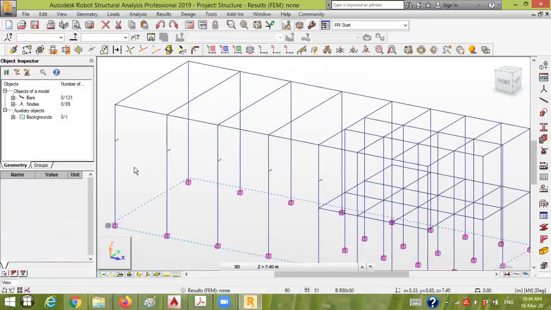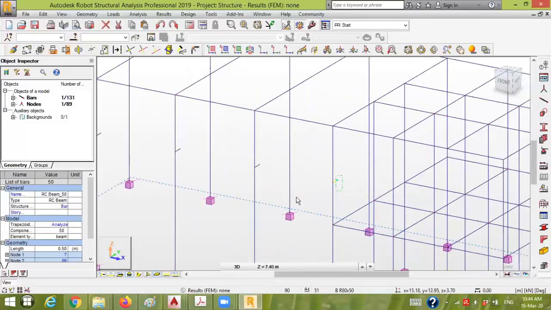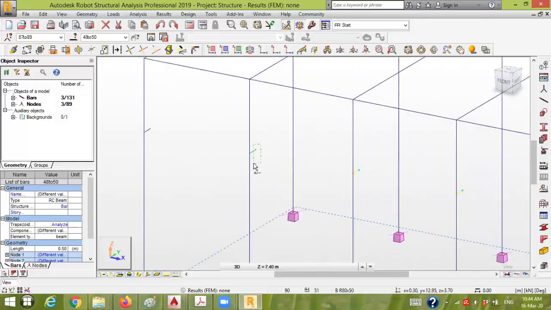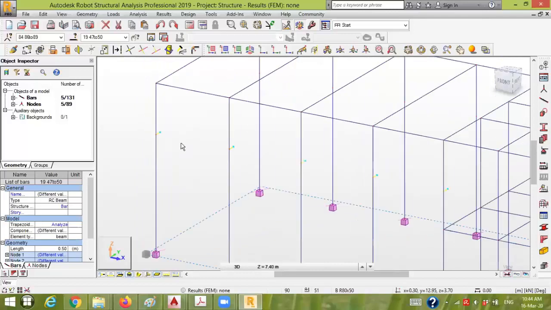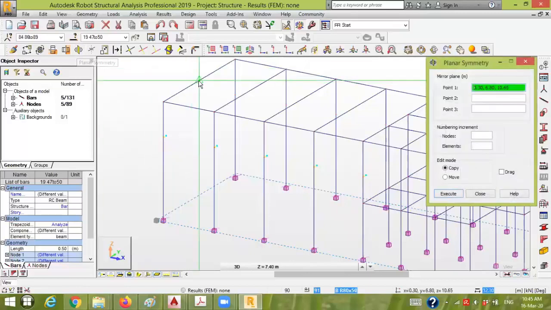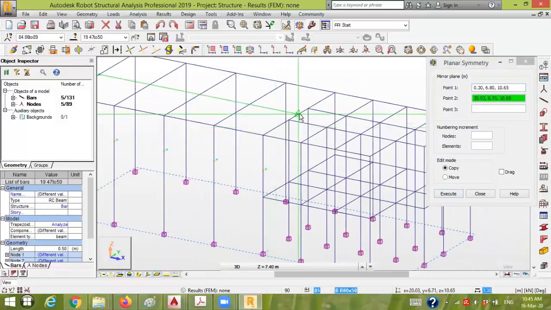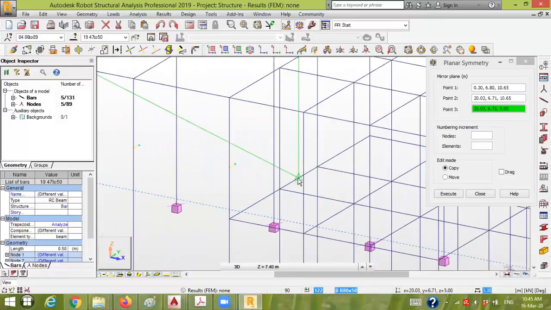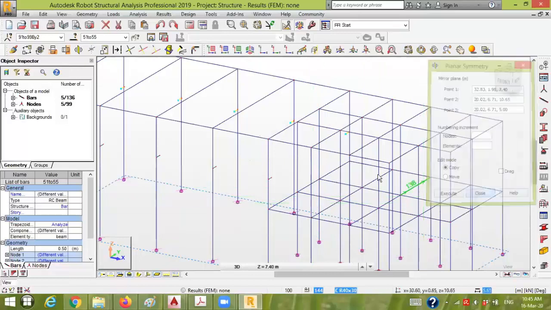So we have 1, 2, 3, 4, 5 coordinates. And you can duplicate them by the mirror option, if you like, or you can generate them again manually as you like. I will try the mirror here. Vertical mirror is for three dimensions; horizontal and vertical mirror are for two dimensions. The plane is always defined by 3 points, 1, 2, and 3. So the elements are created.